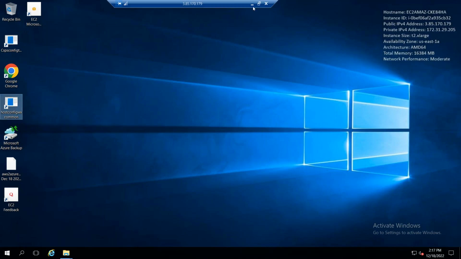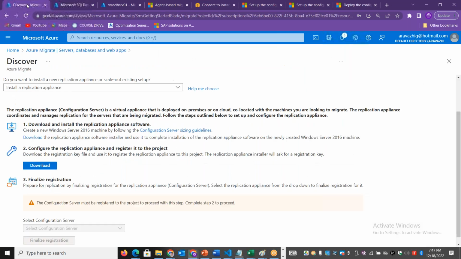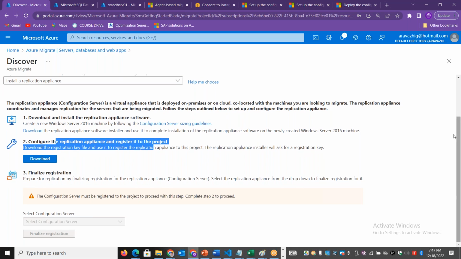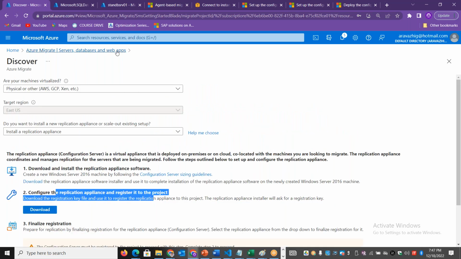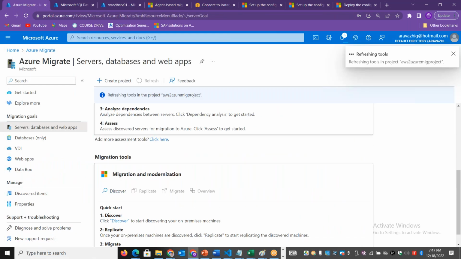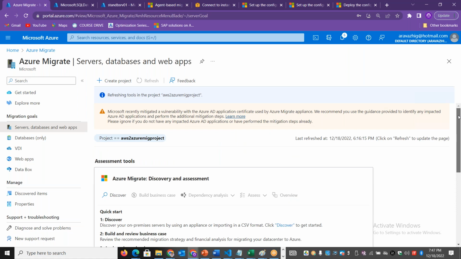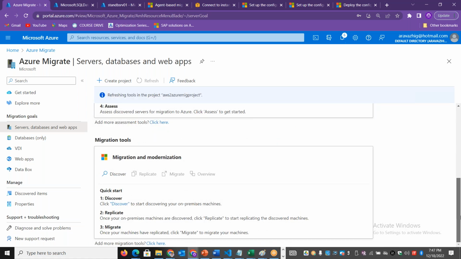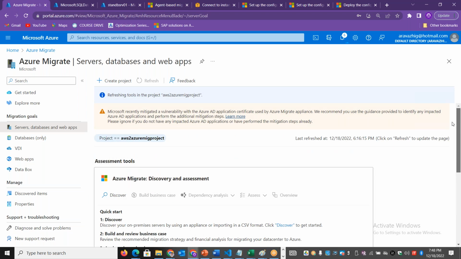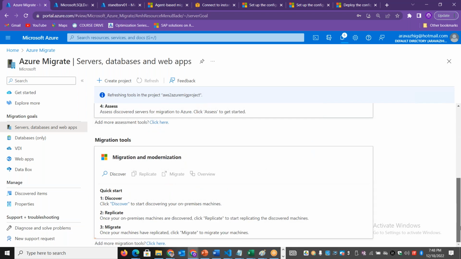Now let's go to the console. We have done this installation. We have downloaded the credential. Now we are going to finalize the registration. So here we can go and select the server. Let me refresh. Let's go one step back and refresh it. We have to check whether the server is now getting listed. This is the most complicated thing.